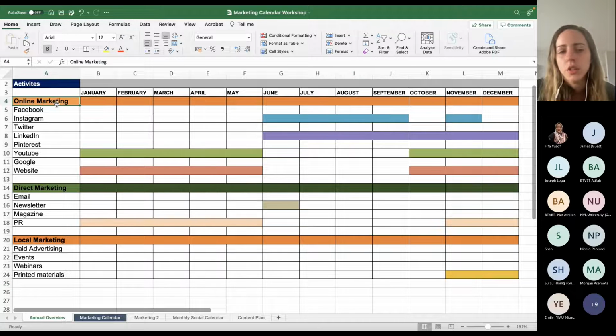So I use online marketing because it's one of the easiest things nowadays. There are different social media platforms, and then obviously Google and your websites. So these are all online platforms that you own as a company so that you can do a lot of your own advertising on them. So what I've done here is just an overview of when you should market on those places, in terms of what your activity schedule is.